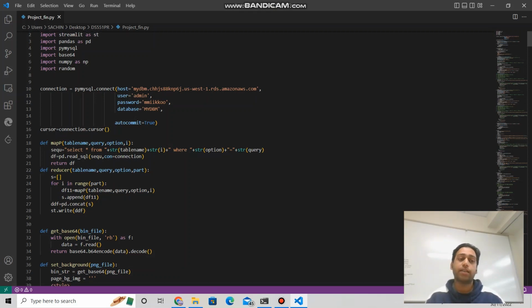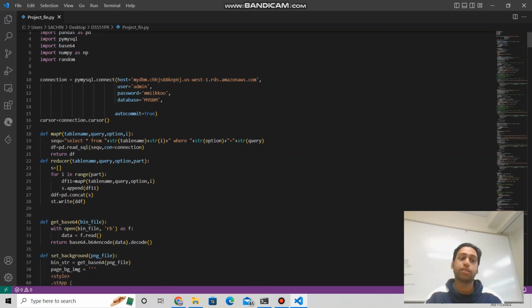As you can see, I initially established a connection with my database through this function, which I had shown previously, and then used the cursor to point to it. Also, I set auto commit equal to true, because it was becoming a really big hassle to set it to commit after every single operation.